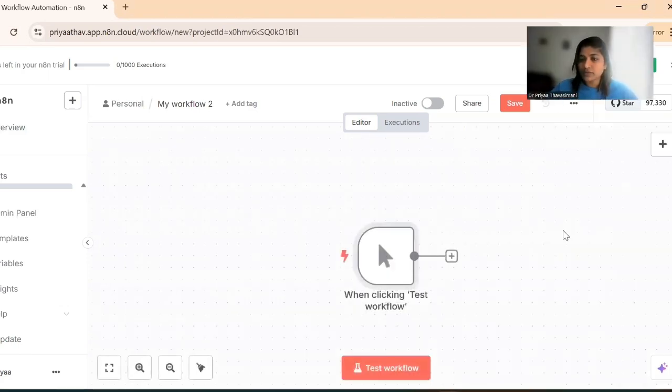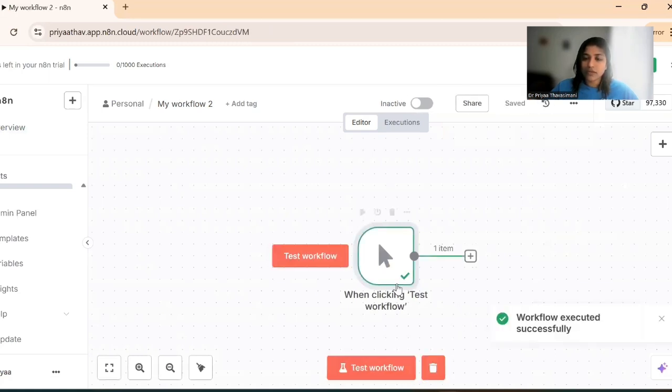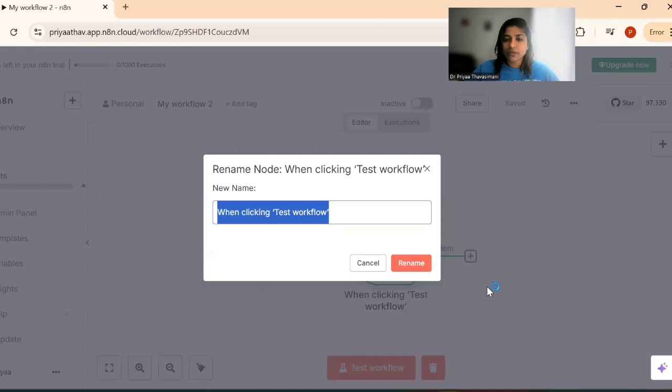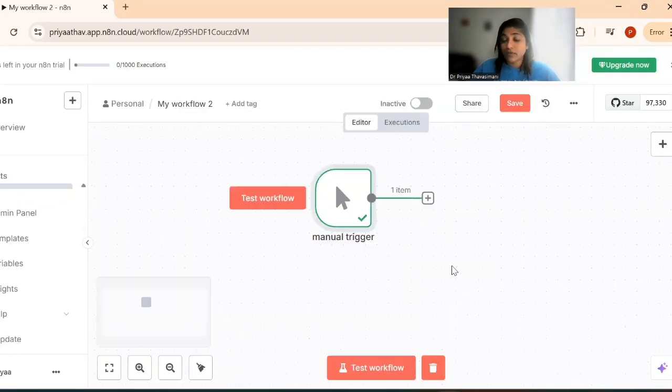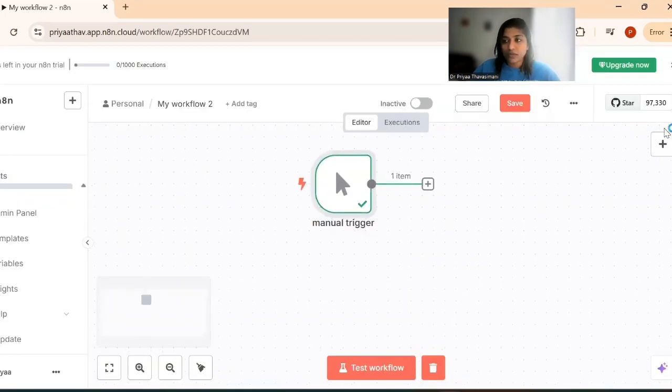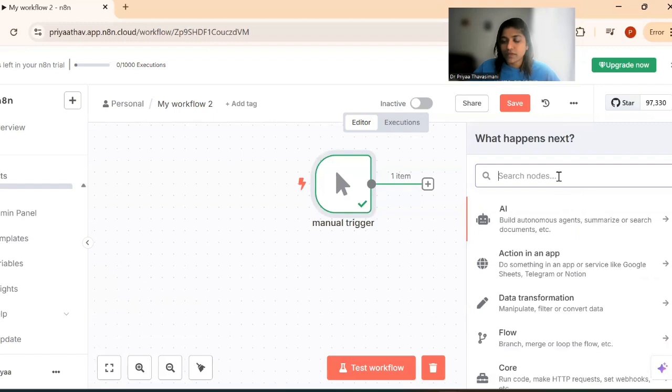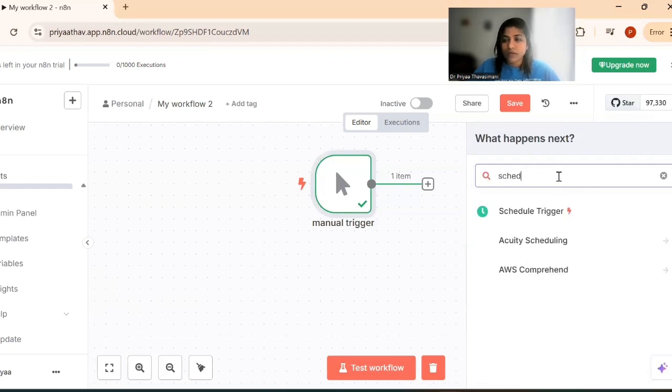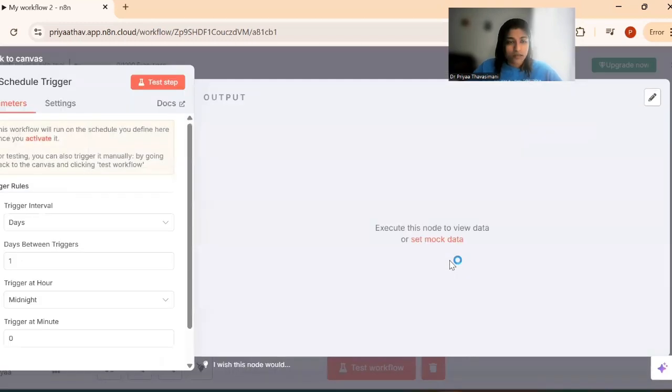I'm going to add a trigger node manually. You can also test the workflow like this. So you get a little tick mark at the bottom of this particular trigger. And so right click on it, you can rename this particular step. For example, manual trigger, rename it.